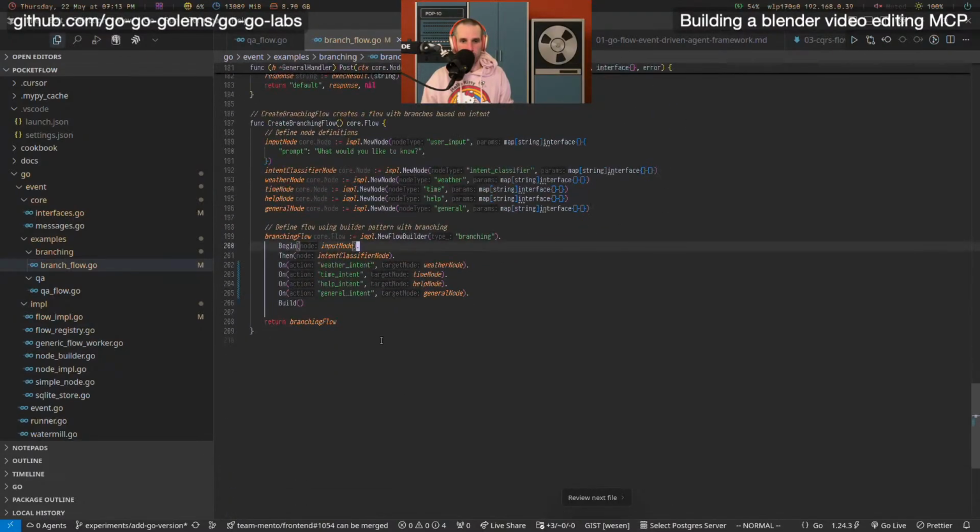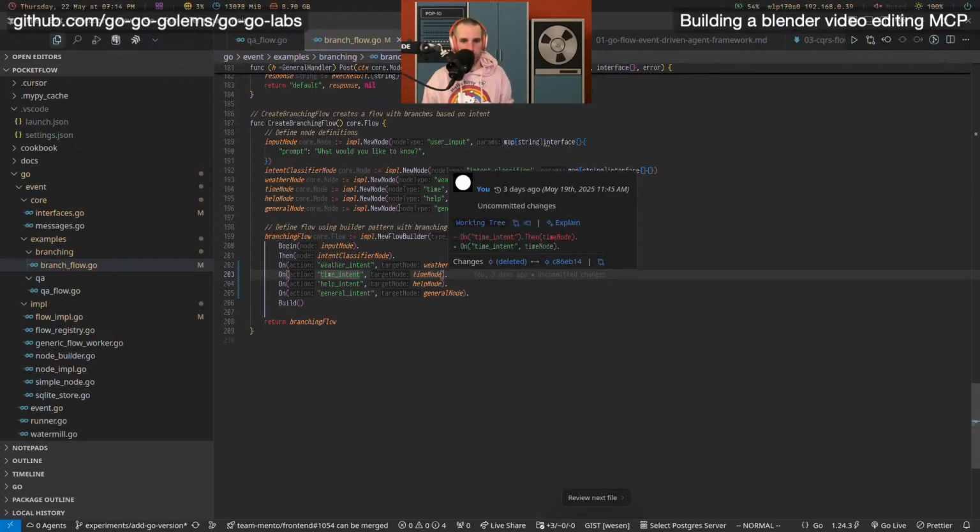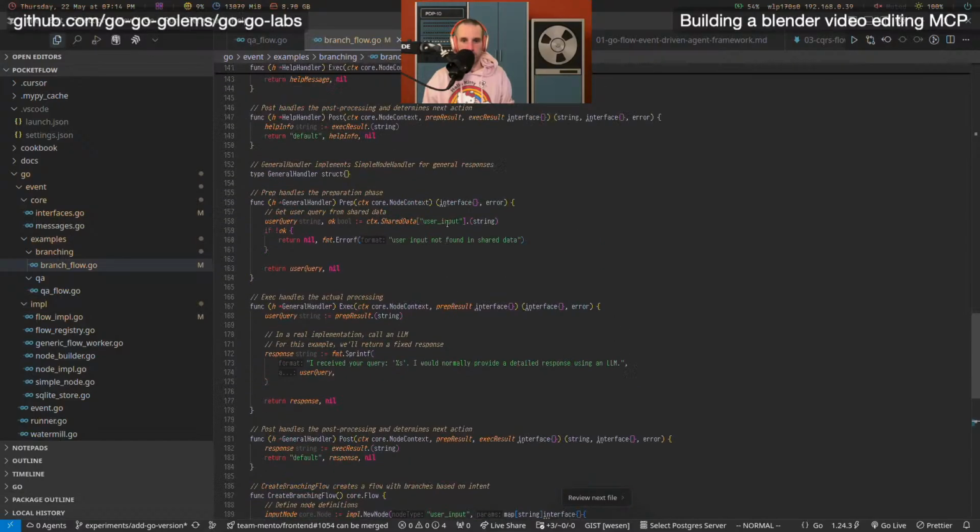And this is how you define the agent. You have a flow builder, which is called branching. You begin at the input node. You then go into the intent classifier node, and then you dispatch based on the action string that comes back. You route to a whole set of different nodes, which then I think just finish the flow.